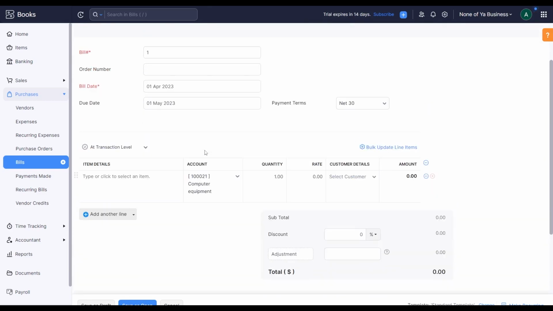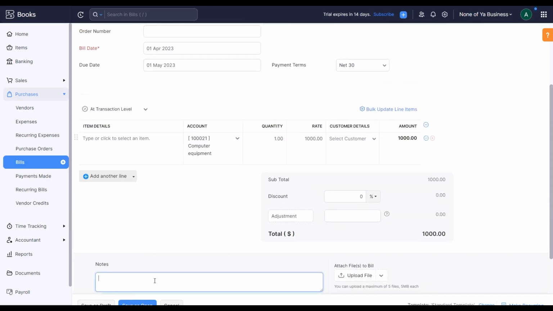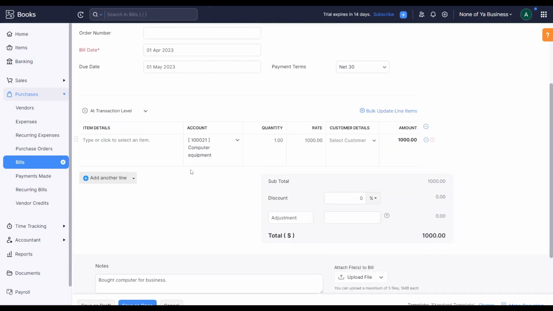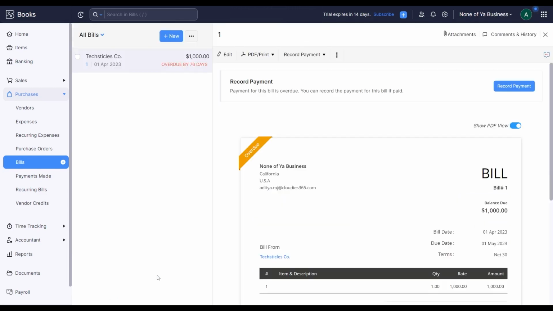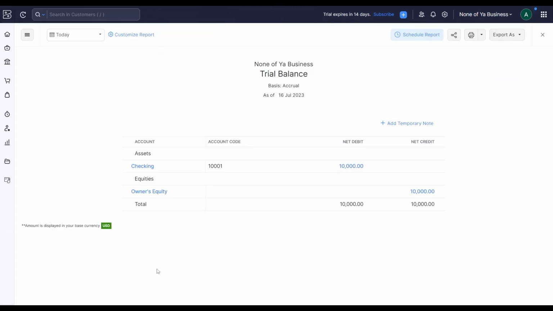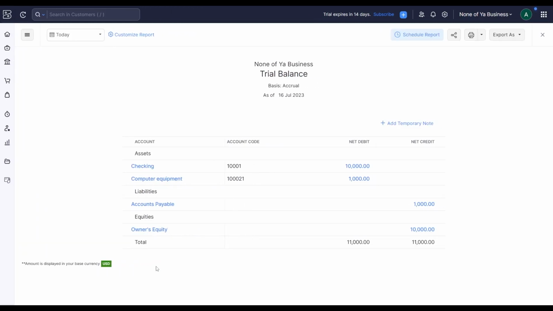The transaction that you recorded results in an increase in the balance of the computer equipment account and the accounts payable account. The accounts payable account stores the amount that you owe to your vendors. It is a current liability account, so it has a natural credit balance. And you can see here that the balances of the two accounts have increased.